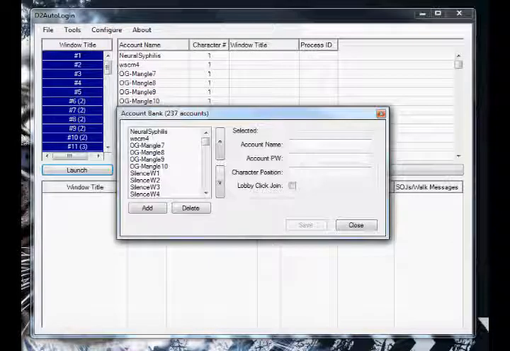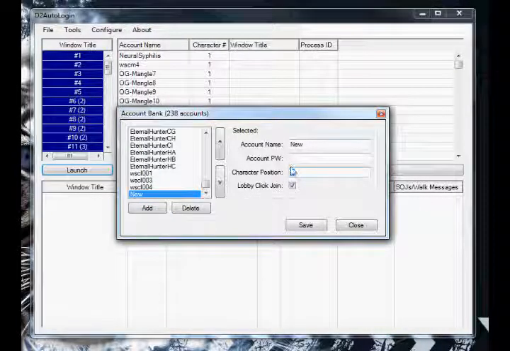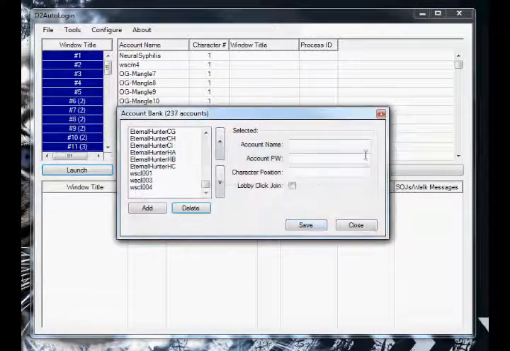Next thing, the account bank. Basically a similar interface as the window bank. It shows how many accounts you have set up, account name and password. The character position should be 1 through 8. If you set it from 1 to 8, then it will make sure it clicks on your character and logs into the lobby. But if you set it to 0, then it won't go past the character selection screen, and it'll just sit there waiting for you to select whatever character. Make sure you save after you're done.